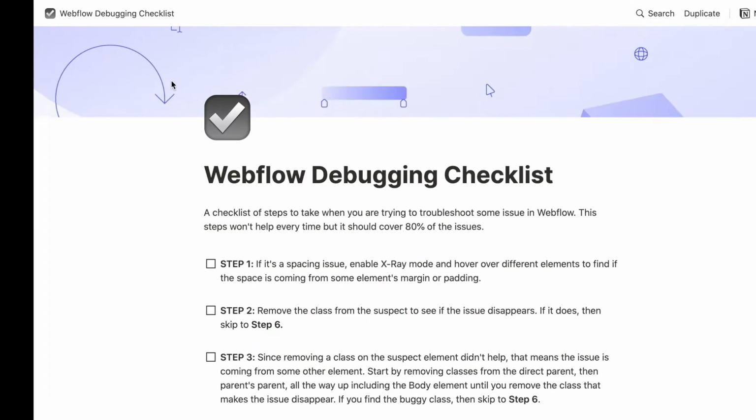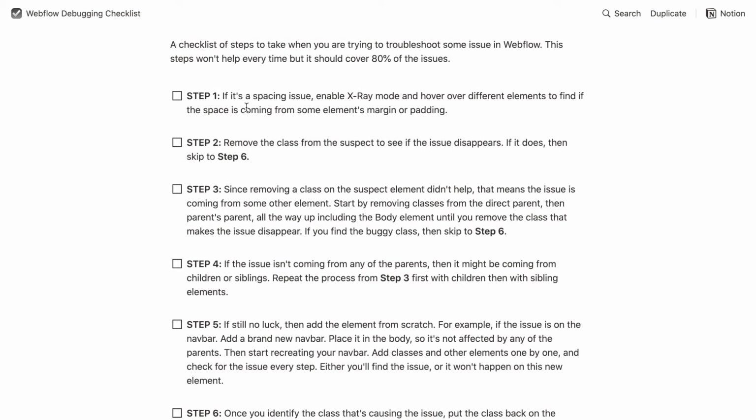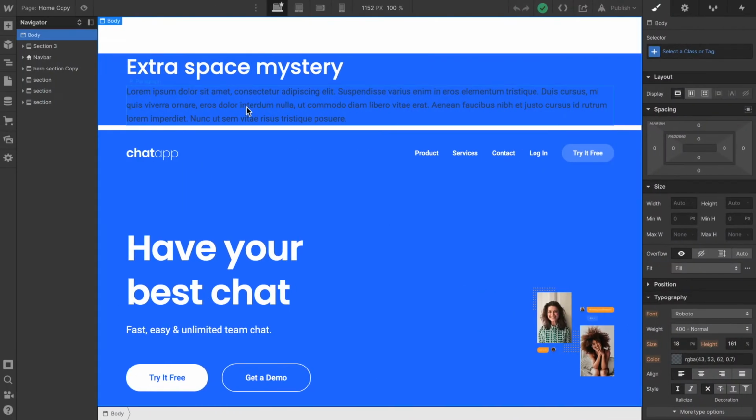Now, the number one thing, step one in the checklist, is only for a spacing issue: enable Xray mode and hover over different elements to find if the space is coming from some element's margin or padding. So in this case, we have a spacing issue here, right? There's this extra white space. We don't know where it is coming from, and we're trying to find out.